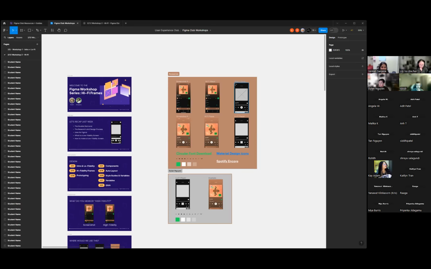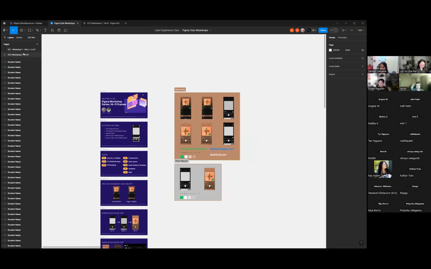If you can go to that, just hop on. There are 2 pages on the top left. There's one page for last week's workshop, and then there's one page for this week's workshop. We're going to be working on this week's workshop, obviously. So just go to that page, and then I'll give everyone like 20 seconds to get there, and then we'll continue from there.